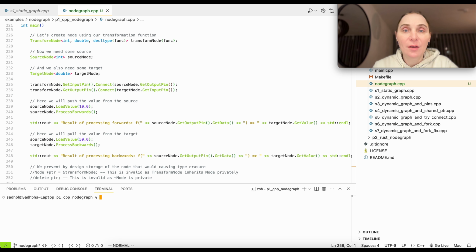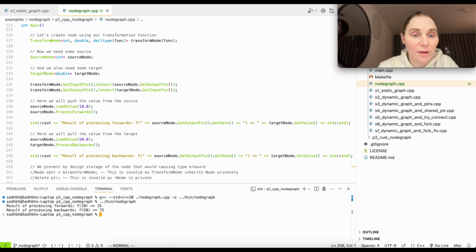Okay. All right, let's try to compile this. g++ -std=c++20 NodeGraph -o bin/NodeGraph. Okay. Ta-da! Let's run this. Okay, so we see there is some result of processing of our node graph.